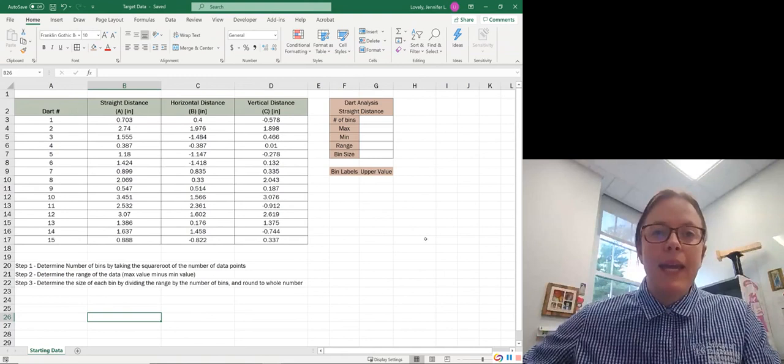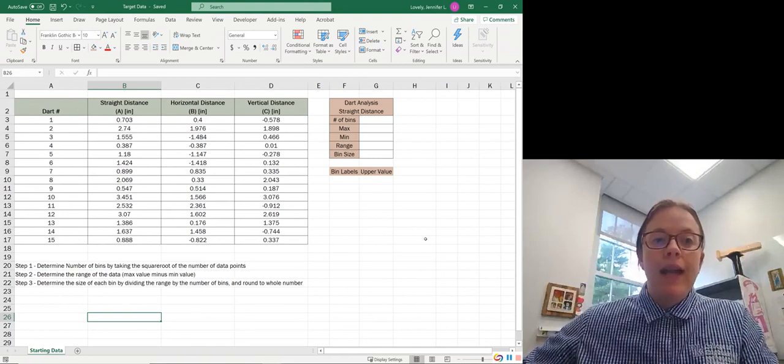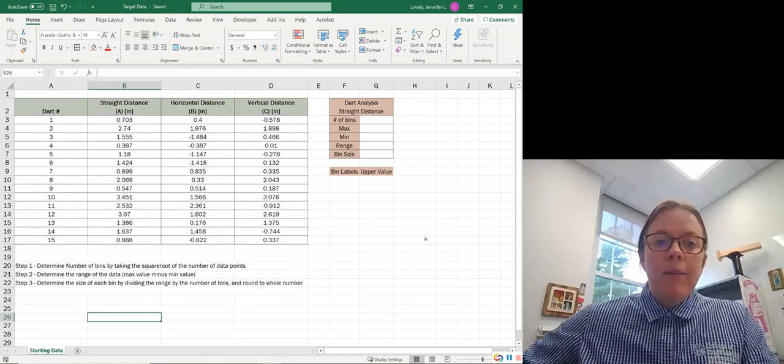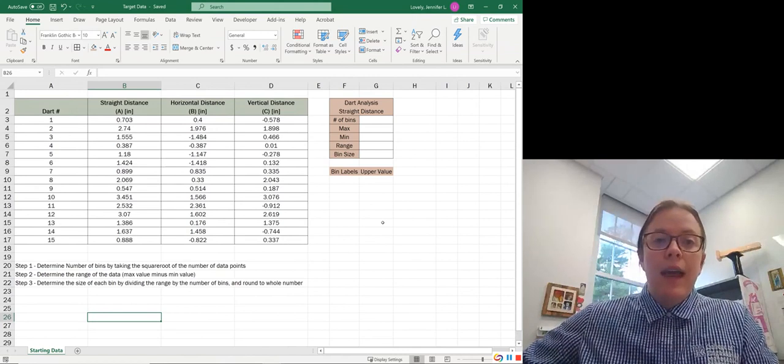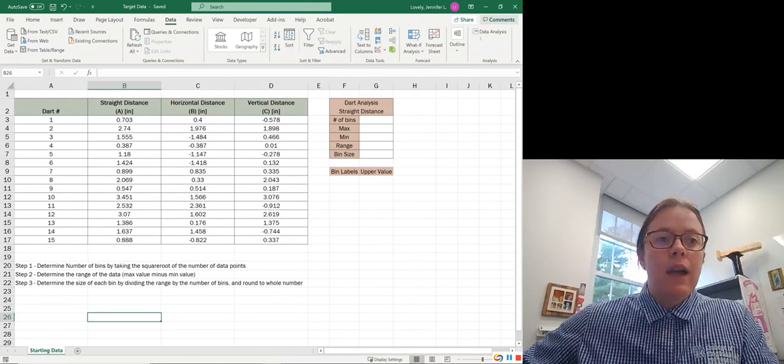All right, hello everyone. We are going to now work through an example in Excel. You can find this Excel spreadsheet in your module, and it is called Target Data. Now, I did post a very helpful website with how to go through these steps to create a histogram, so you can follow along with that document as well.